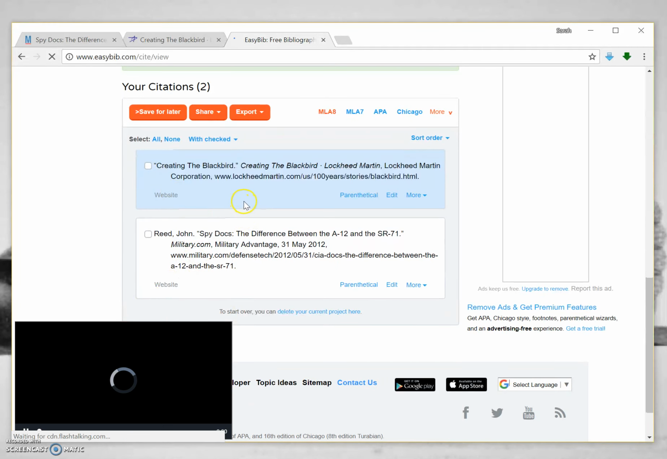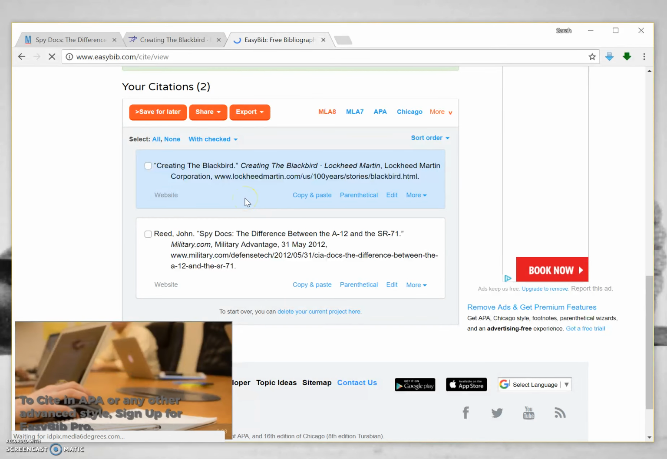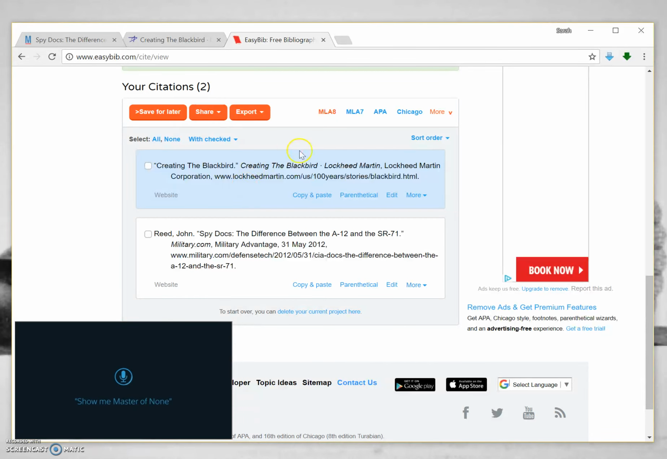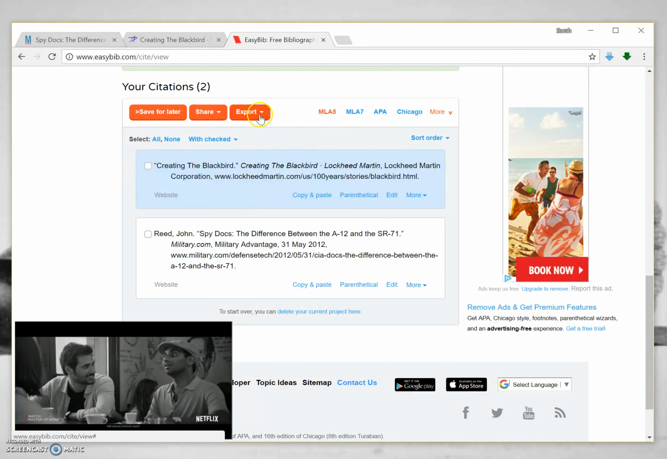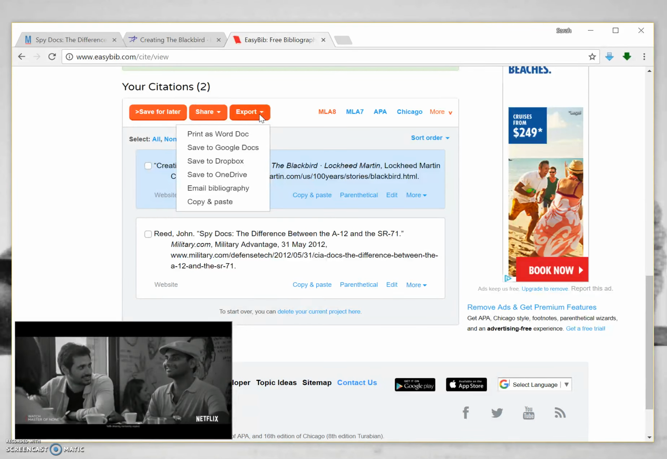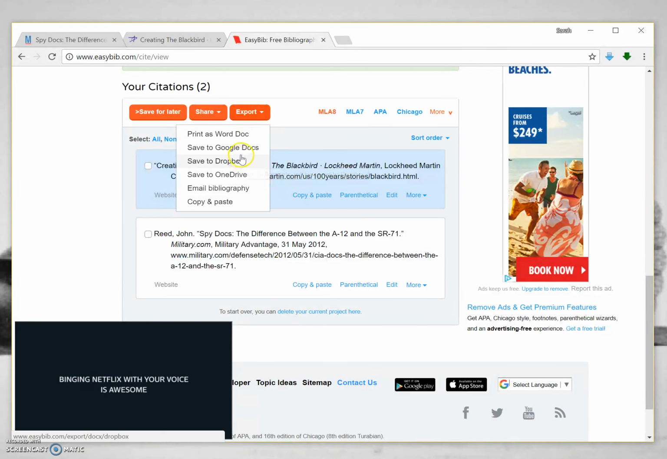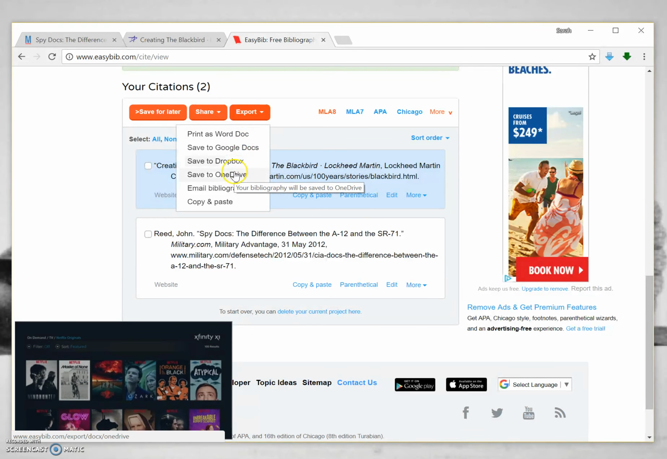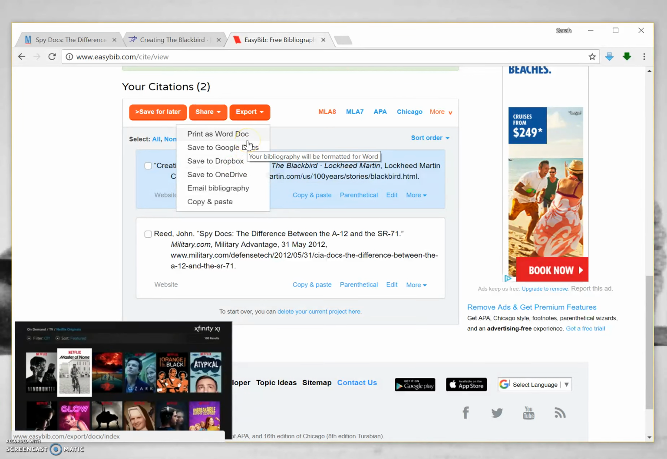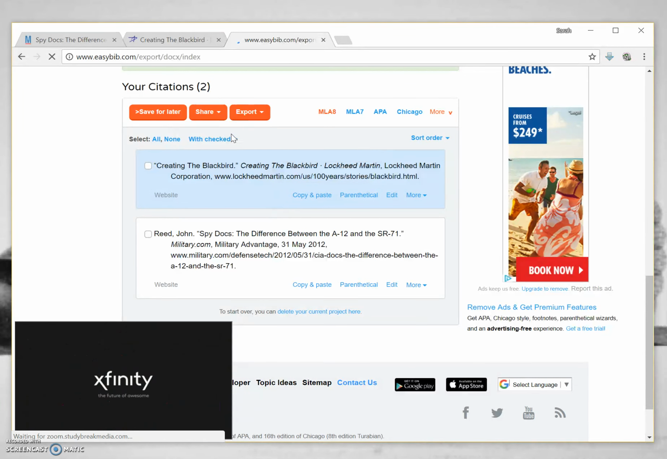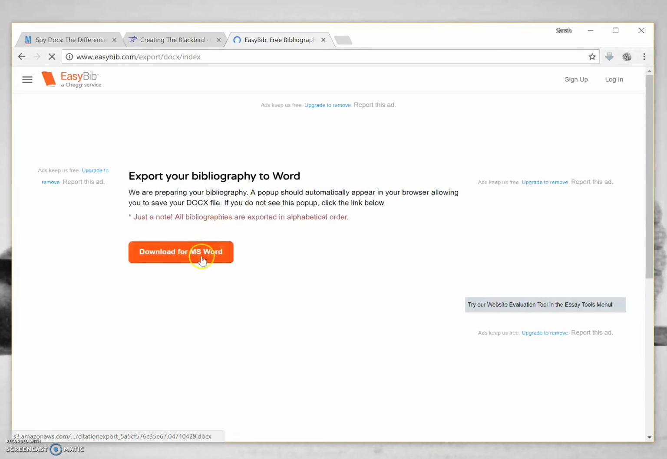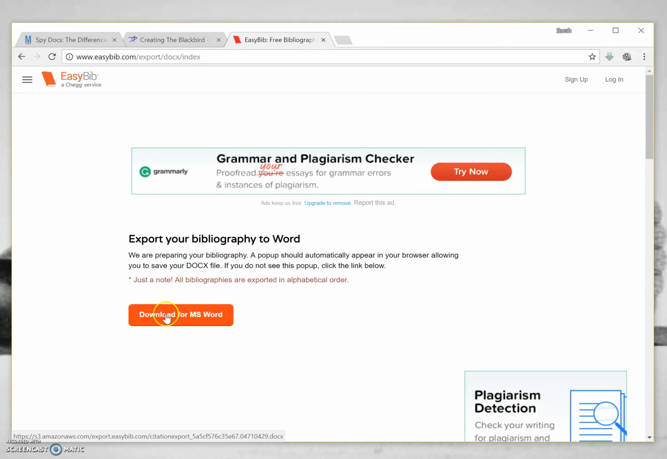And since these are the only sources I'm going to be using for this paper, I'm just going to export it to a Word doc. And that's also an easy thing to do. We're just going to come up here and select the export option. And it gives you all these options where you can save it to a Google Doc or OneDrive. But for the purpose, I just want to print it as a Word document. This is going to redirect me to a page that will allow me to download it.